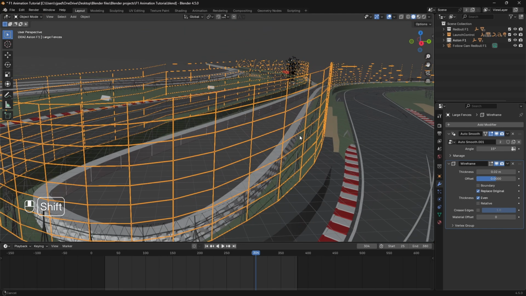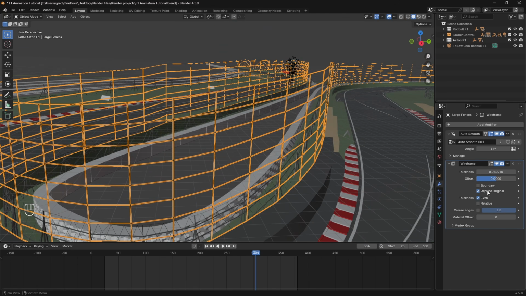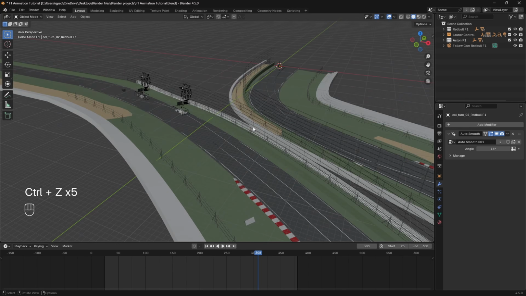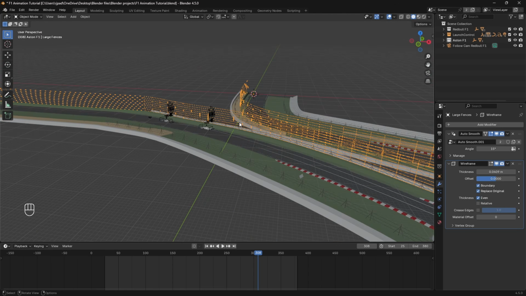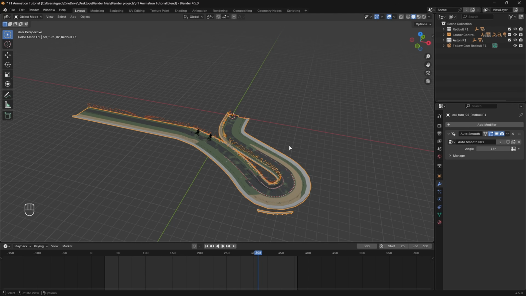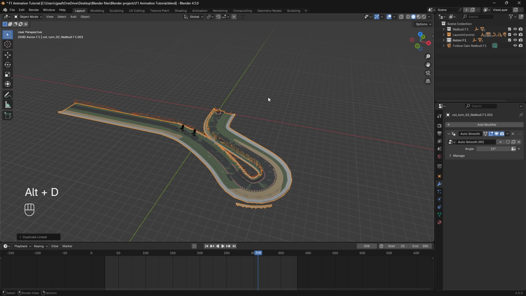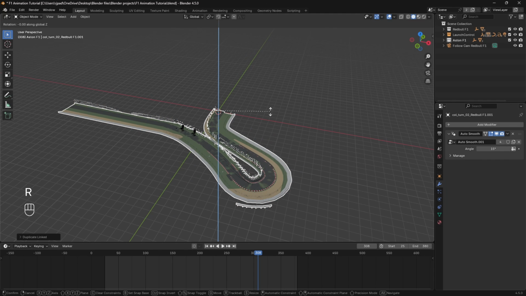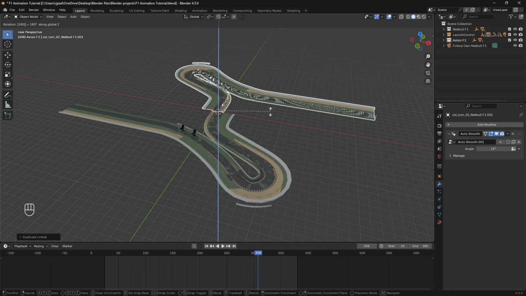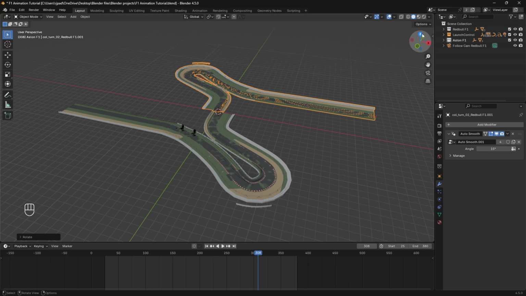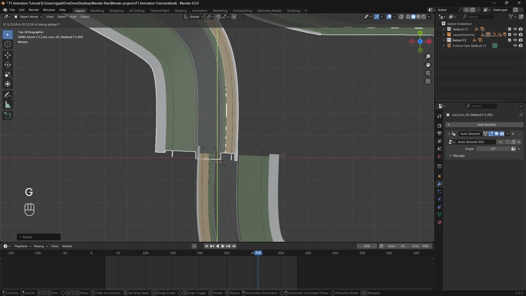And we can make the fence very thick by increasing the thickness here. And then what I can do is I can select the fences and then I can hold Shift, select the entire track, hit Alt plus D to duplicate it, right click to set it back in place, and then I can rotate it by hitting R on my keyboard, and then Z, and then I can do 180, enter. And then I can just connect it with our first track.